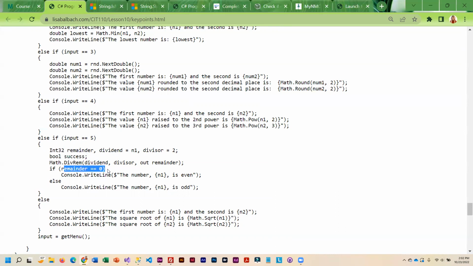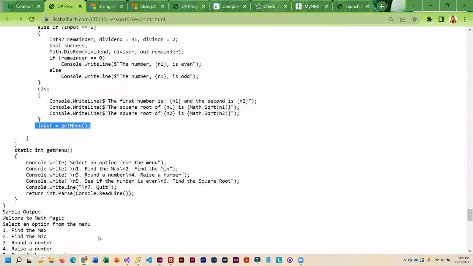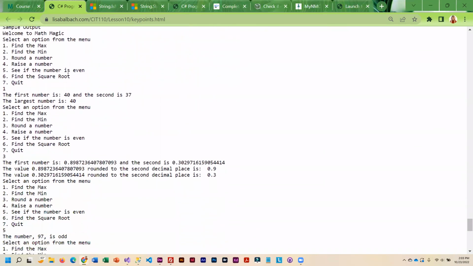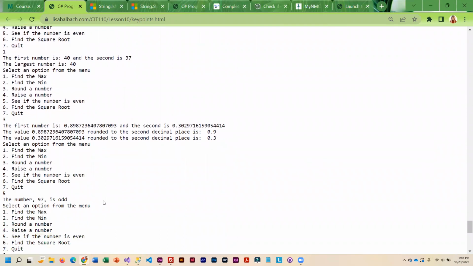I'm checking the remainder, and I'm basically determining if it's even or odd. Okay, because if you divide by 2 and the remainder is 0, you got an even number. Otherwise, it's odd. And if they didn't choose any of these options, then we are going to assume they want the square root. So we do the square root of each of those numbers, and then we display the input menu again. Okay, and here's a little sample run so you can kind of see how that looks.